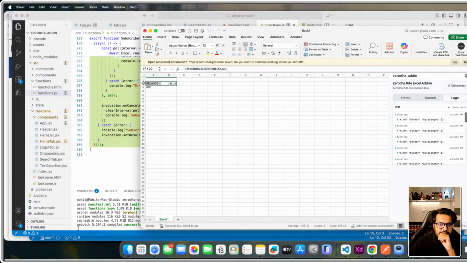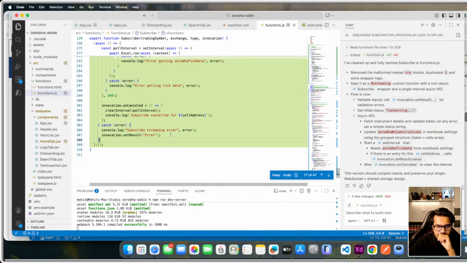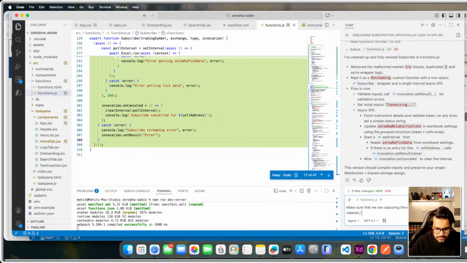I think this is something we can check tomorrow, and just make sure that we are capturing the event when the cell is cleared or deleted so that we unsubscribe it from the socket.